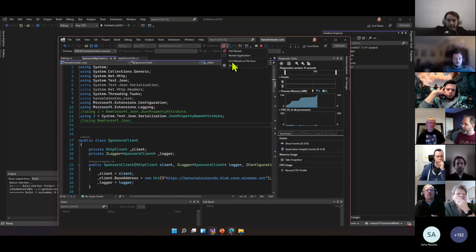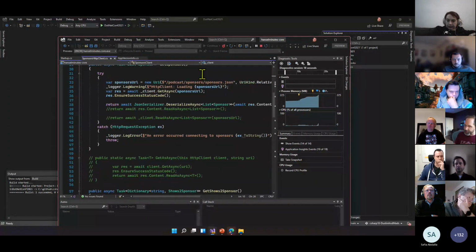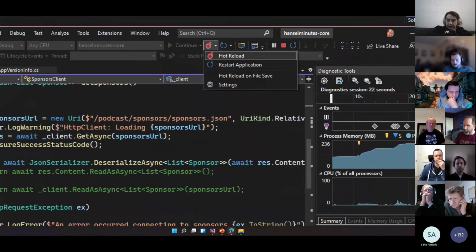It says hot reload on file save. You can make changes, and in Visual Studio, without actually even saving, you can push hot reload with this little hot button here, and that will push the changes back into the app without even saving the file.